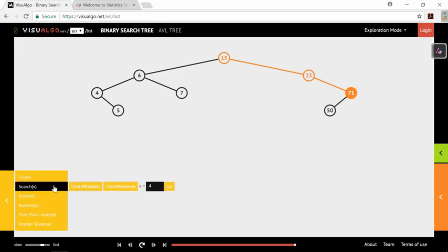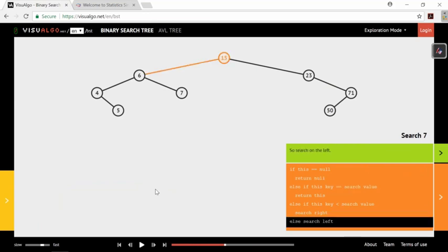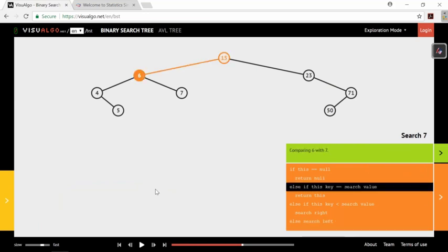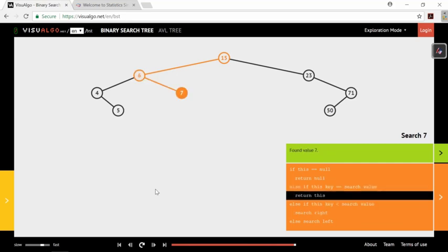And for example, how about searching for 7? Again, start from the root, right? So 15. 7 is smaller than 15, right? So search in its left subtree. 6. 6 is smaller than 7, right? So search in its right subtree. Found it. Just return 7.